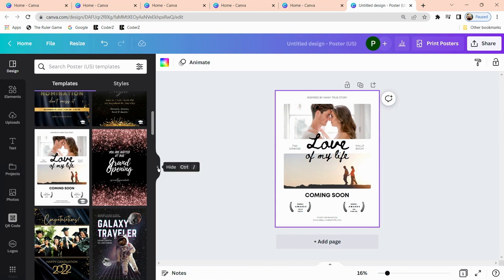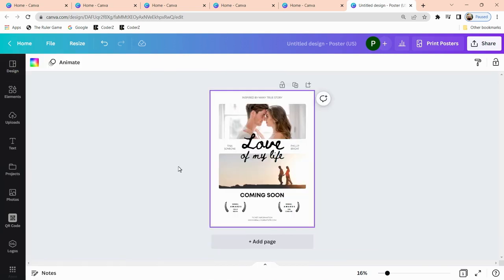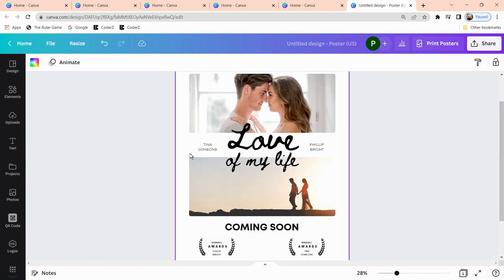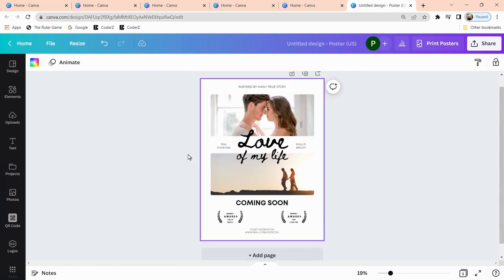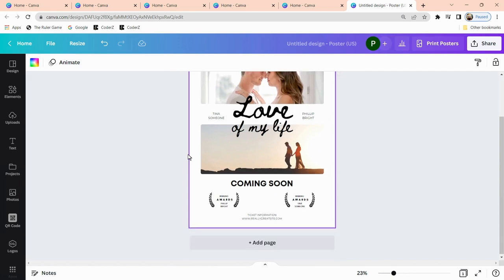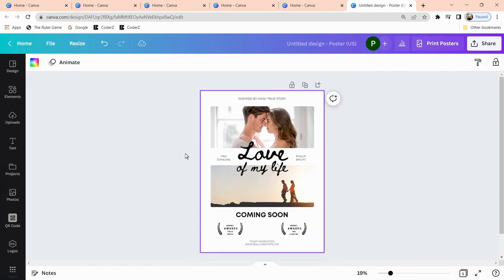I can close my template tab here with this little hide button right here. So I can close that up. And now I can start editing. Now I can use control plus or minus, or zoom with my mouse wheel if I have a mouse, or a trackpad, two-finger trackpad, to zoom in and out as we're designing. But I want to be able to see this all in one page.